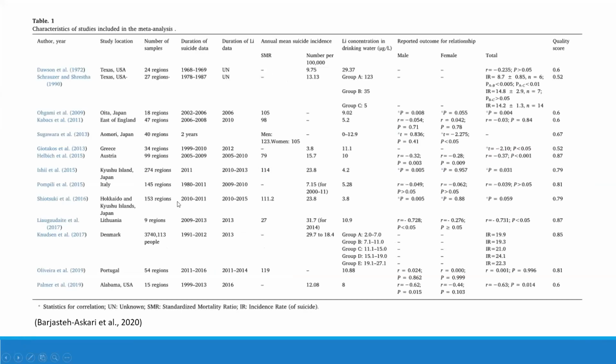There were two meta-analyses that I looked at, and these are an example from those studies, looking at what the body of research is. And there's only about a dozen studies included. One of the big things here is there's a lot of variation in what level of lithium concentration they were looking at.